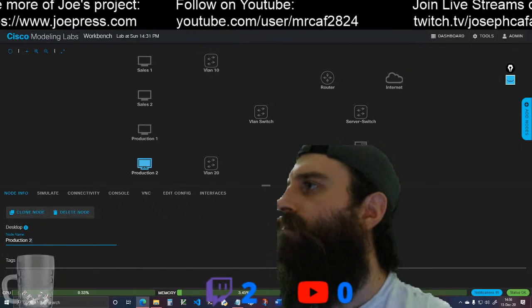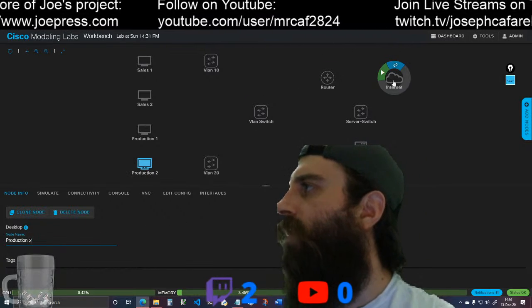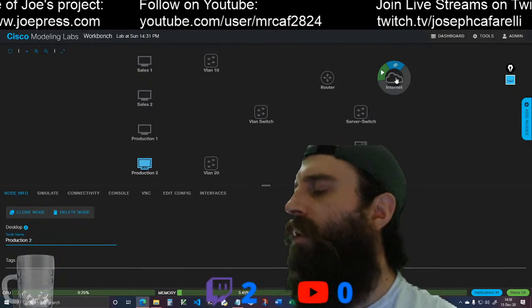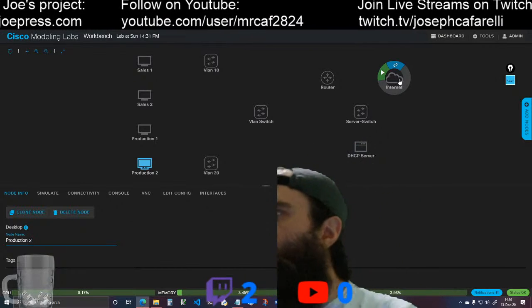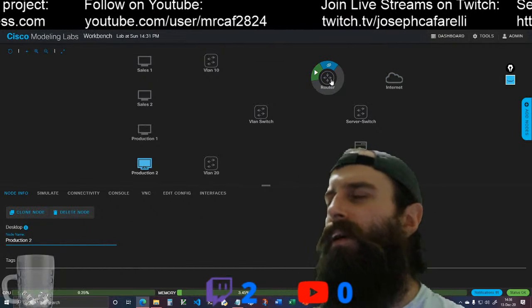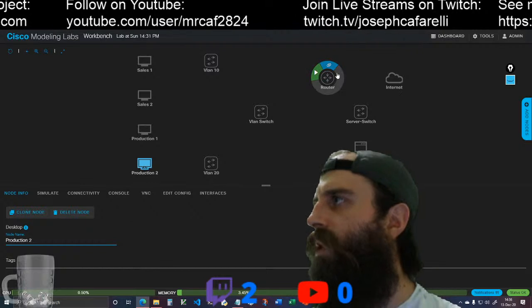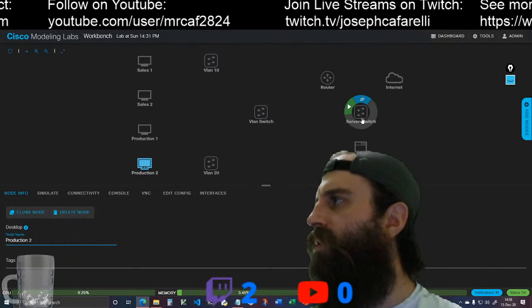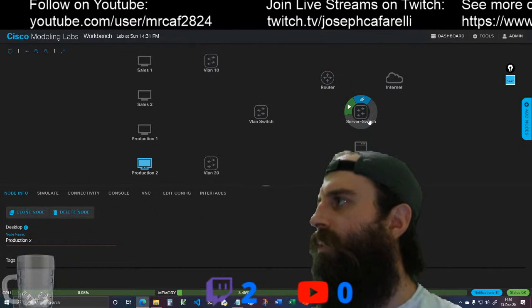Okay. All right. So we're going to have an internet. This is going to be our big world internet right here. This is just going to be our router. I'm just going to stick with router to keep the naming simple. This is going to be our server switch, and it's going to be an unmanaged switch.